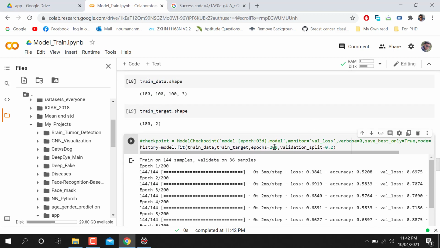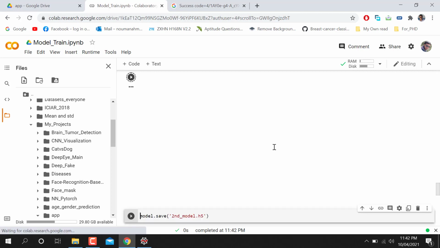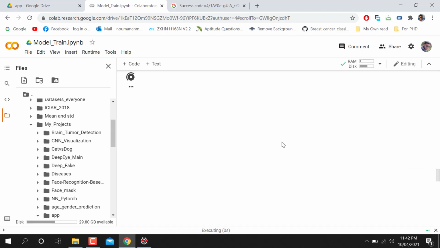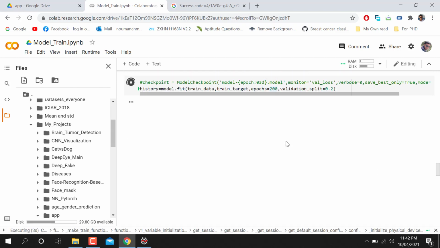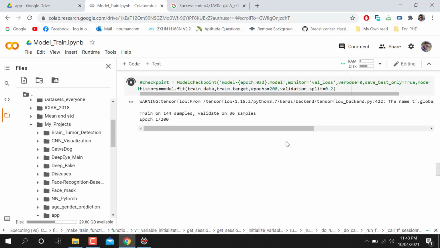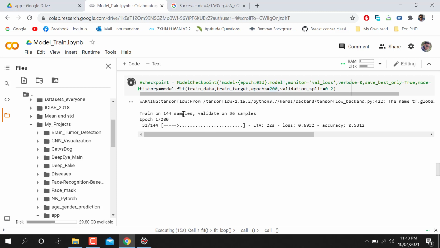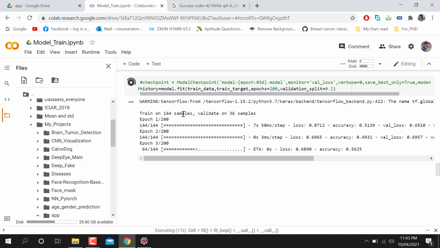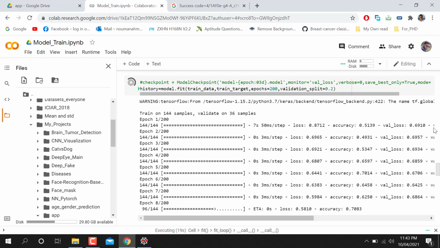Here I'm going to run the number of epochs up to 200. When I run this cell, it will run the command here and process the images up to 200 epochs. Here are the training images: we have 144 samples, and for validation we have only 36 samples per epoch. You can see here, so it's running.